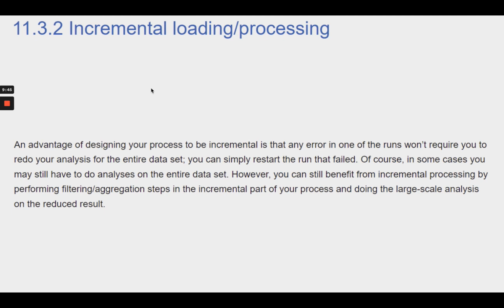An advantage of designing your process to be incremental is that any error in one of the runs won't require you to redo your analysis for the entire dataset. You can simply restart the run that failed. Of course, in some cases, you may still have to do analyses on the entire dataset. However, you can still benefit from incremental processing by performing filtering and aggregation steps in the incremental part of your process and doing the large-scale analysis on the reduced result.